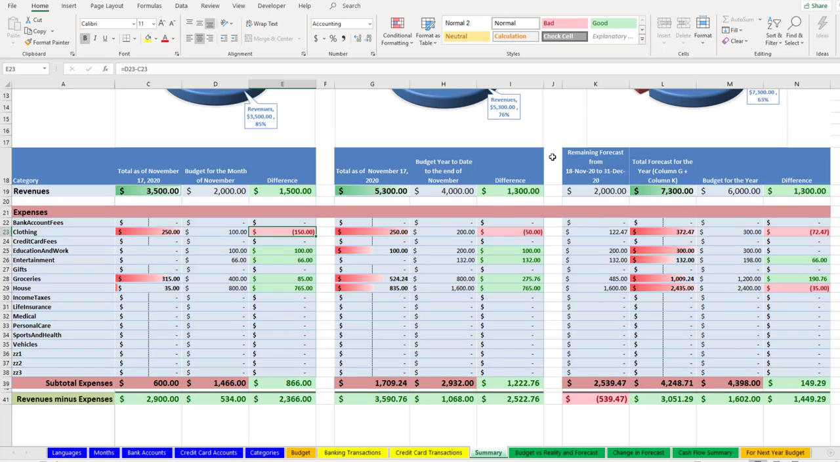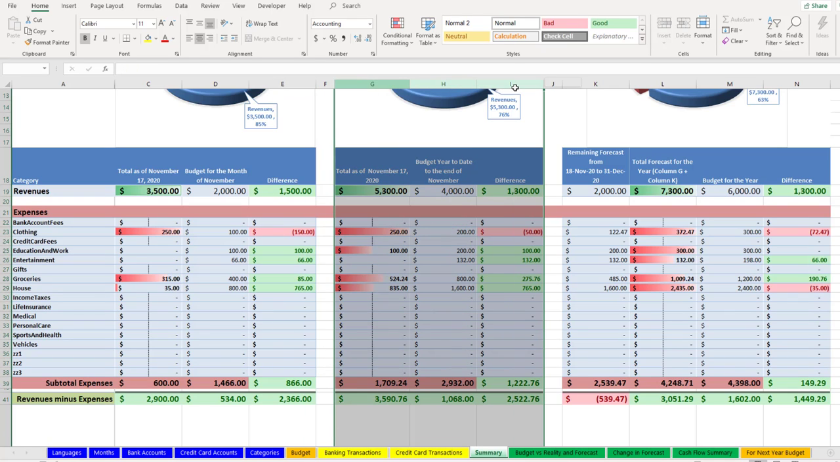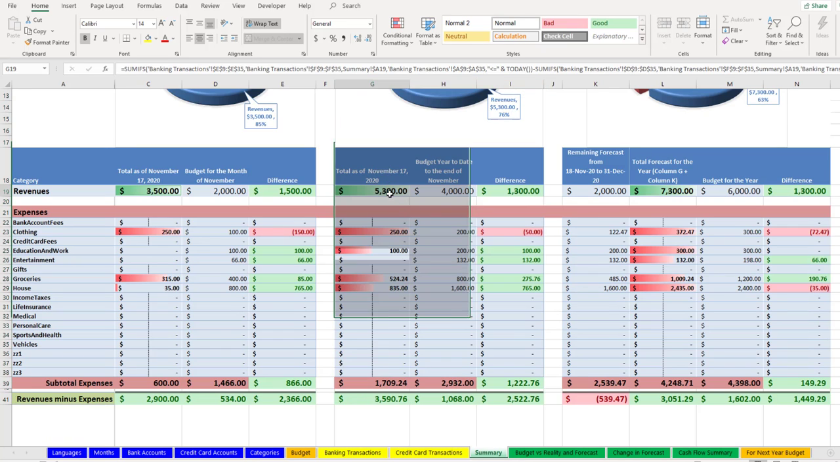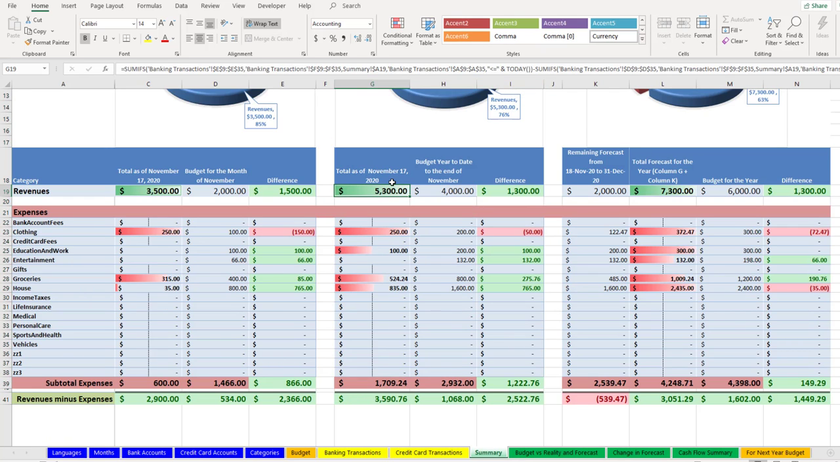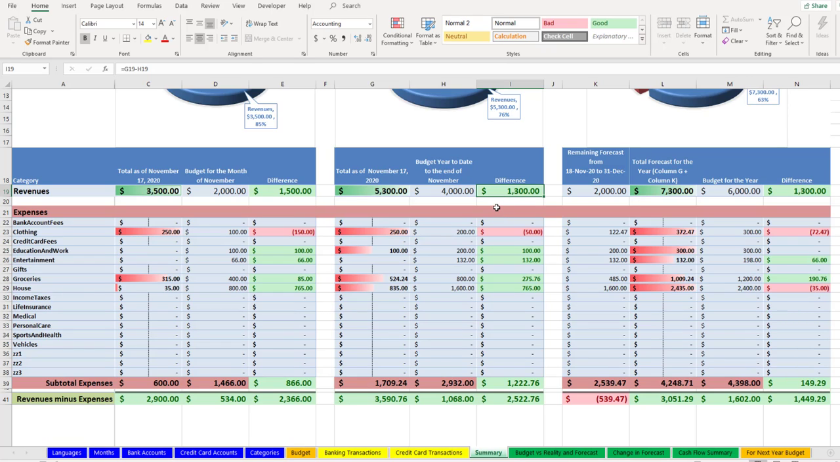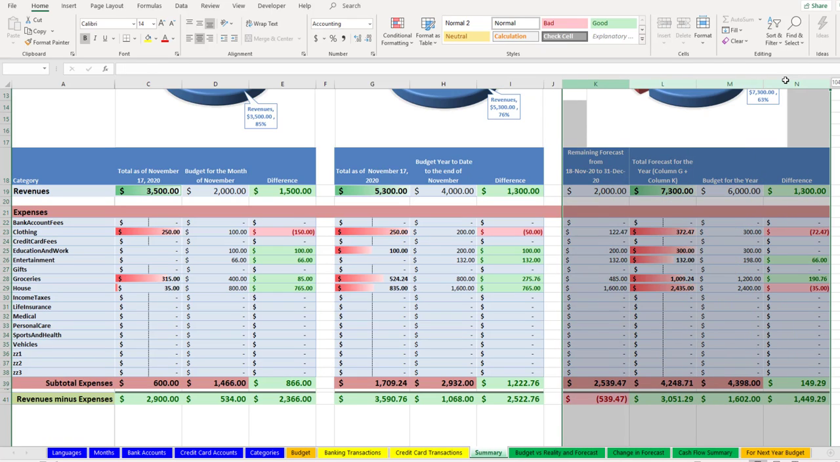Columns G through I do the exact same thing, except that this is for the year to date. So as of November 17th, starting from January 1st up to now, we've had $5,300 of revenue year to date against a budget for the year to date up to the end of November of 4,000. So I'm still ahead by $1,300. It does that for the year to date, and then it does it yet again for K through N based on your remaining forecast to the end of the year.